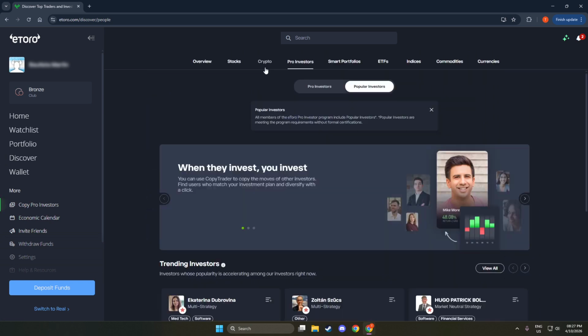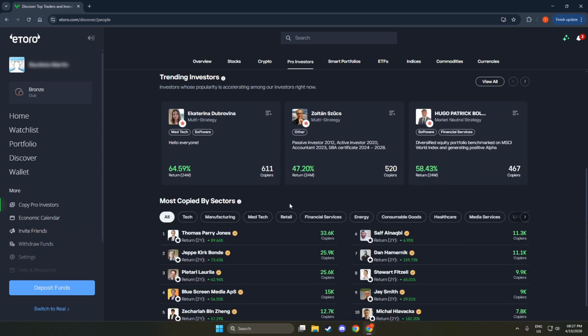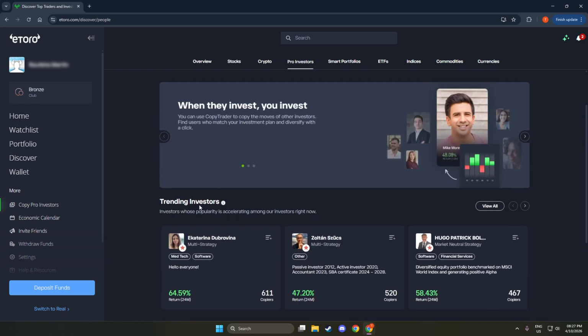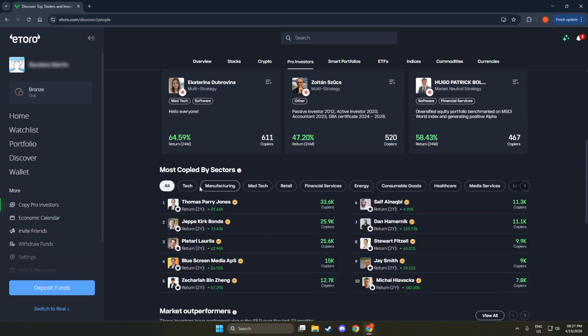This brings you to the hub where eToro highlights traders who meet certain criteria and are part of the platform's program for sharing their results and insights. Once you're on the Popular Investors page, take a moment to get oriented. You'll typically see a grid or list of investor profiles.